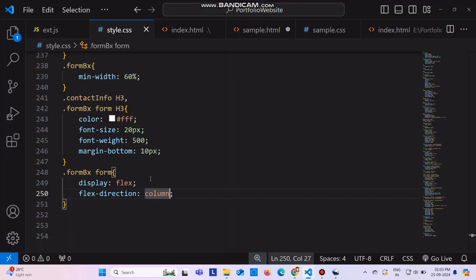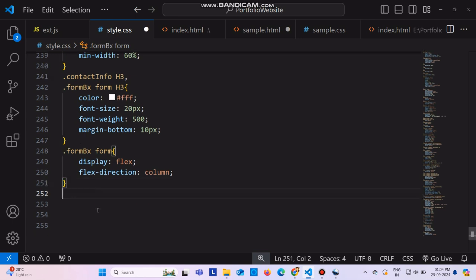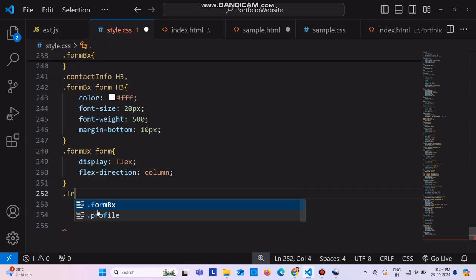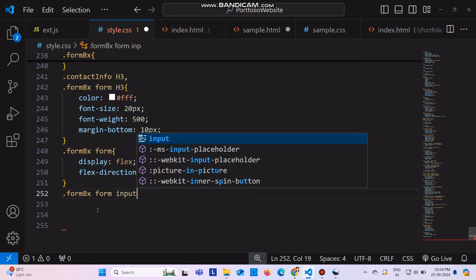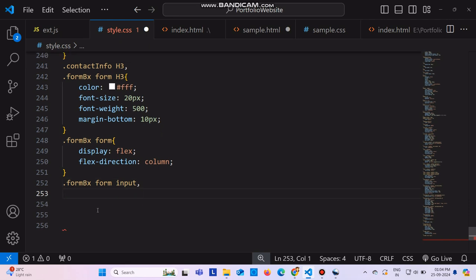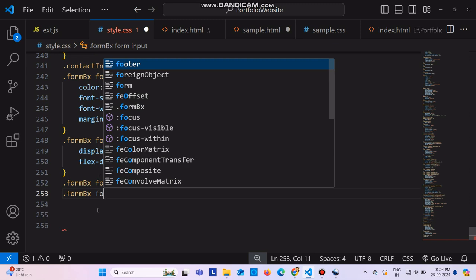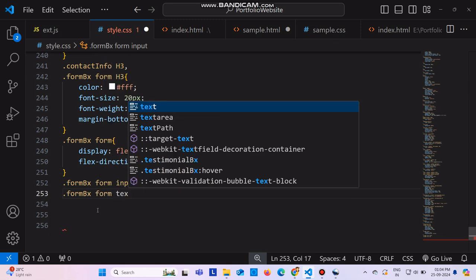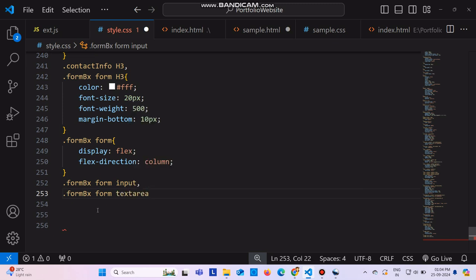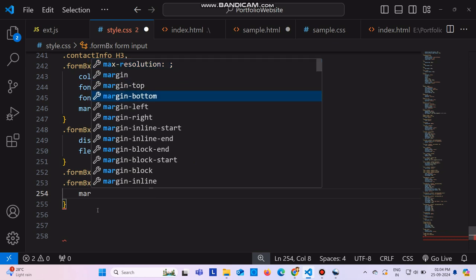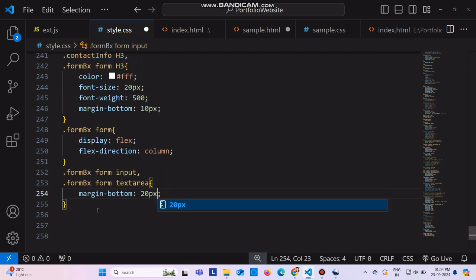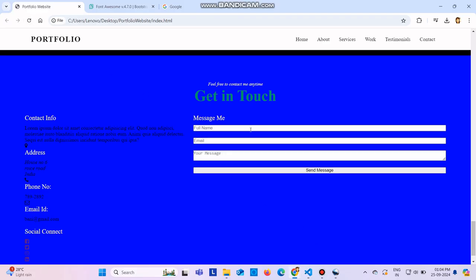Let's apply some CSS to this part. So we will go to the CSS, style.css. Now this form is present inside the class form bx. Inside this we have the form, and then inside the form we have the input. So we will apply the same CSS for both the input and the text area. So I'll write down the same thing. Then here first of all I want to add some margin bottom, that is just after the input area there should be some margin. So let's give the margin bottom as 20 pixel. Now let's save it and see how it looks.